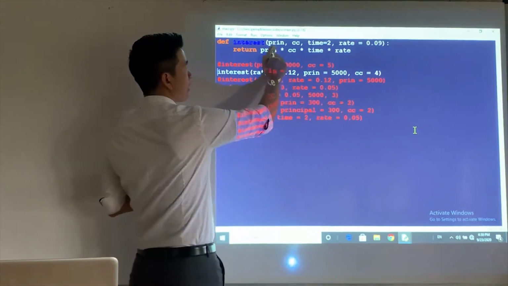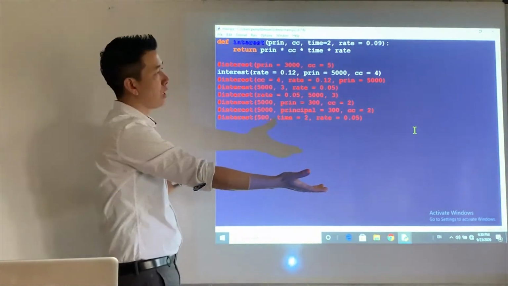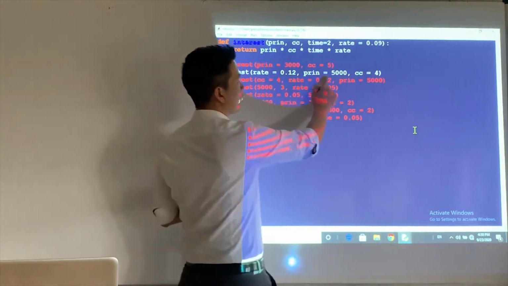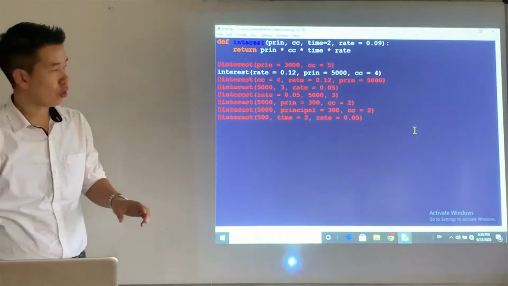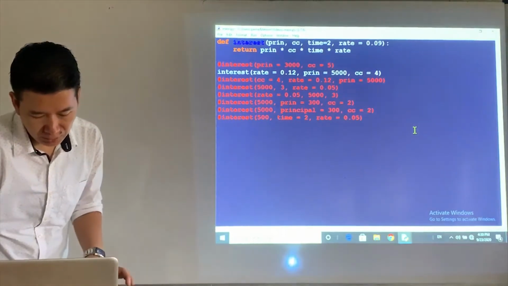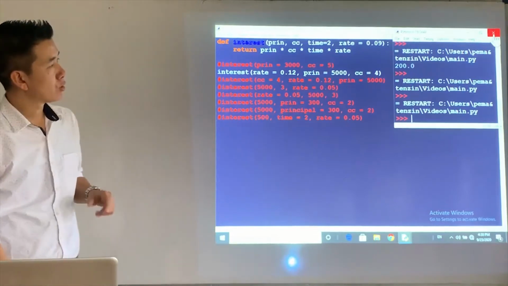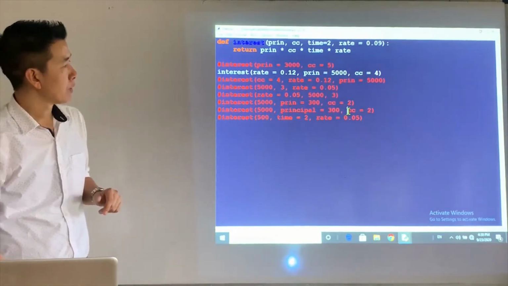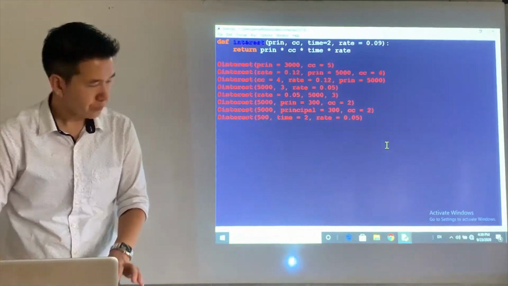And then print and cc, the non-default values, are again being provided with the respective values through keyword or named arguments, right? So again, that should not be any problem. So if I just run this, okay, the program runs correctly, right? So can I close this? I don't think so. Okay. Now let's move on to the next, third one.